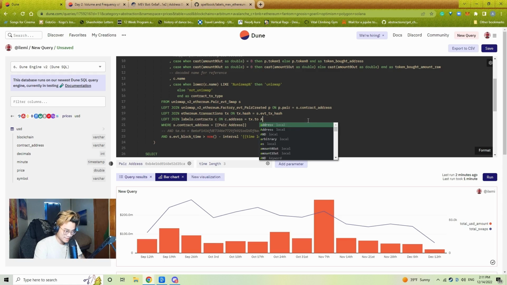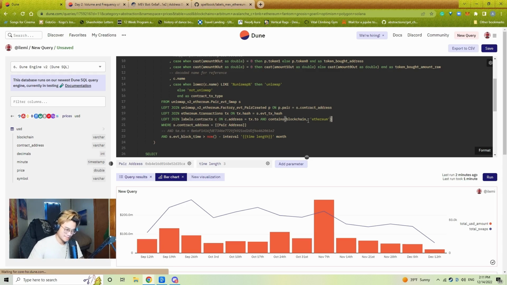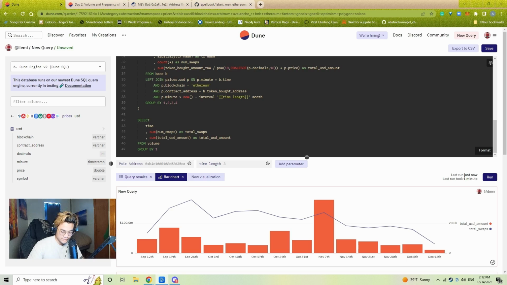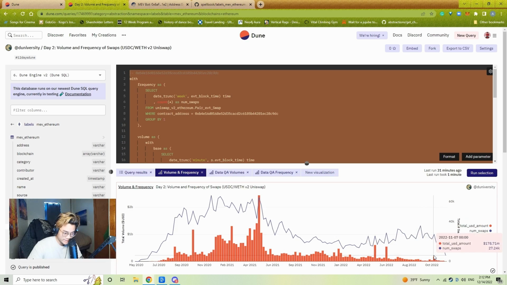So I need to add a contains. So contains within the blockchain column Ethereum. So I need to add this to specify my join. Cool. So what you'll notice now is that we do have the right 178.8 million, 27.3K swaps, which matches here.